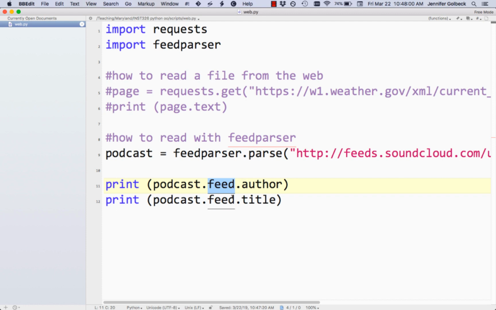And feed itself is an object that has an attribute author. So if we think back to what we've done the last couple weeks with object-oriented programming, you can imagine that what we have here is a class called podcast. There's also a class called feed. And within the podcast class, we know that each instance will have its own feed object. Each feed object has variables for author and title that belong to each feed. And so we're accessing those here just using dots.